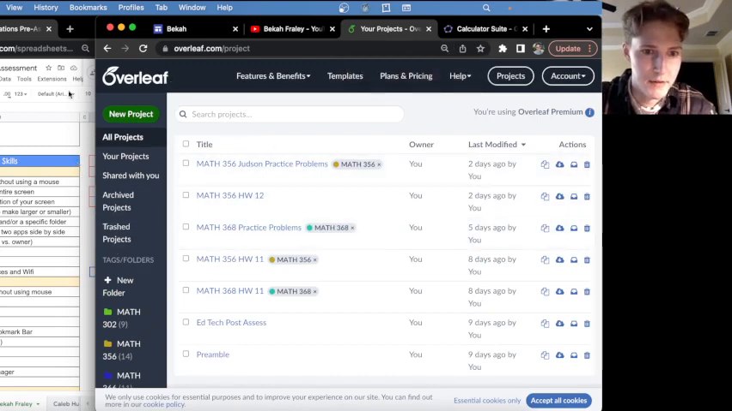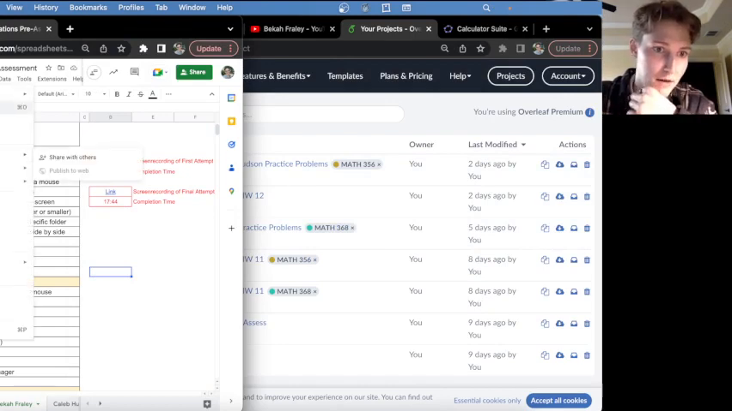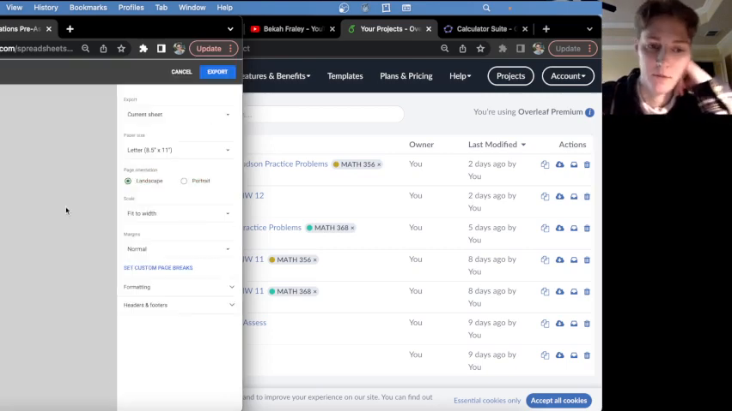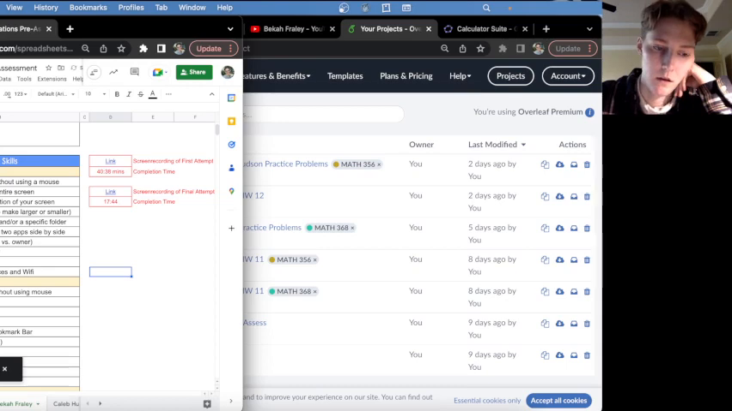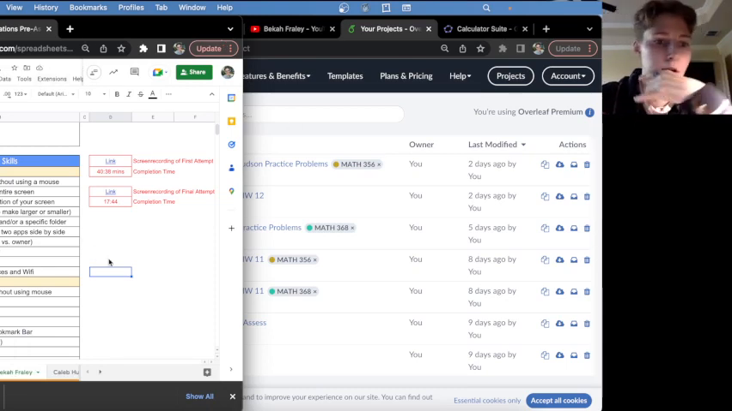Let's see, save a file to the desktop. We'll just do that with this Sheets right here. So I do file, download. We'll do this as a PDF. Export. Alright, downloading, and then I usually just drag it to the desktop and then move it to my folder.